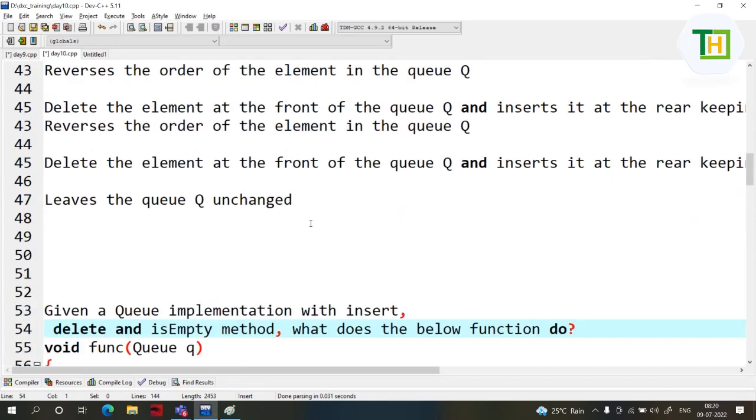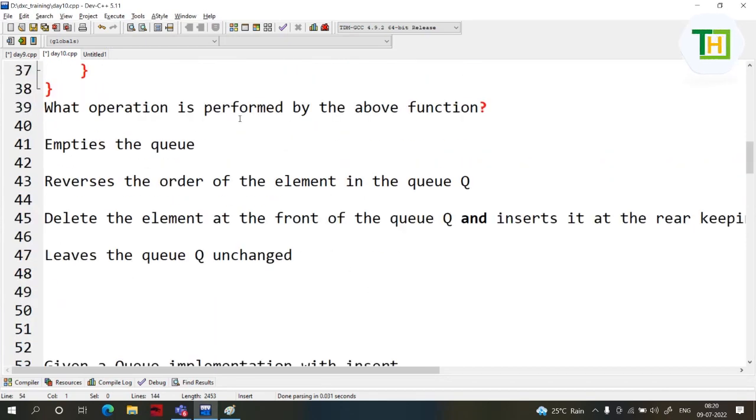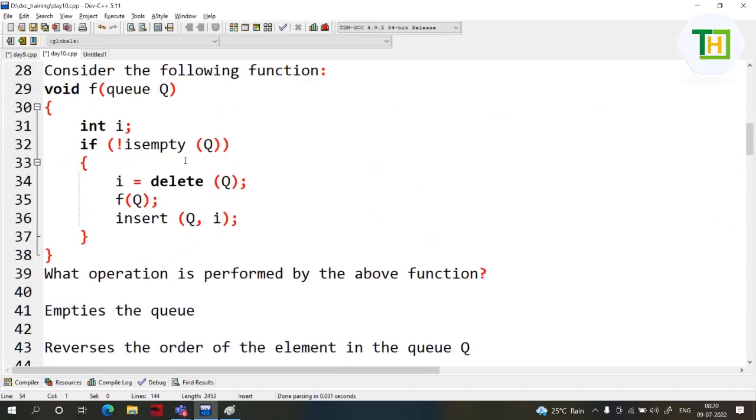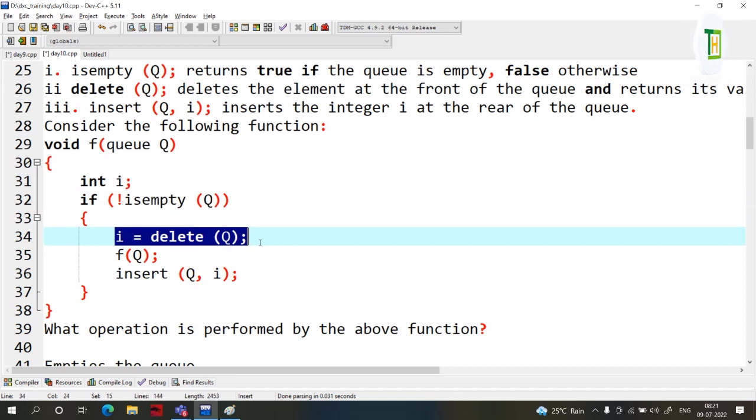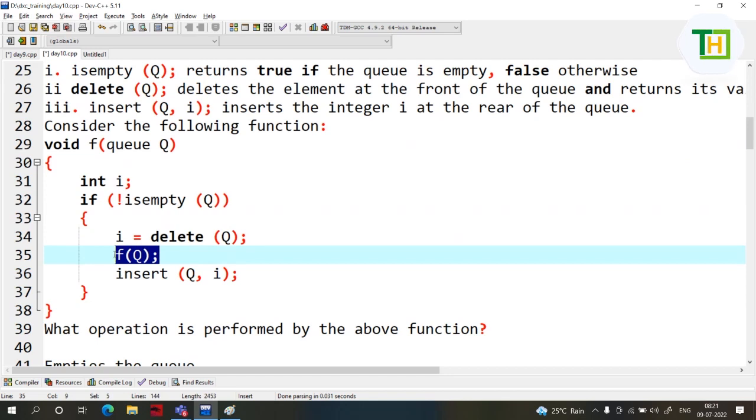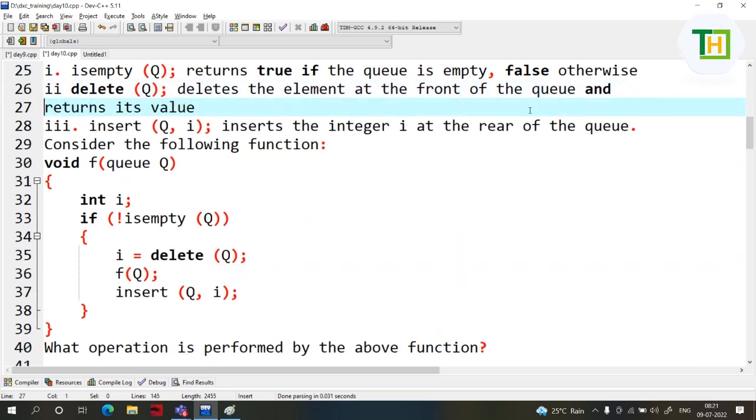Now I'm going to work with the question: what is the operation performed by the above function on the queue? Consider this function. It is checking whether the queue is empty or not, and there is a not symbol. If it is not empty, I'm going to delete one element and I have to call the function again. I will explain how it works, okay? This is a typical question, no doubt about that.